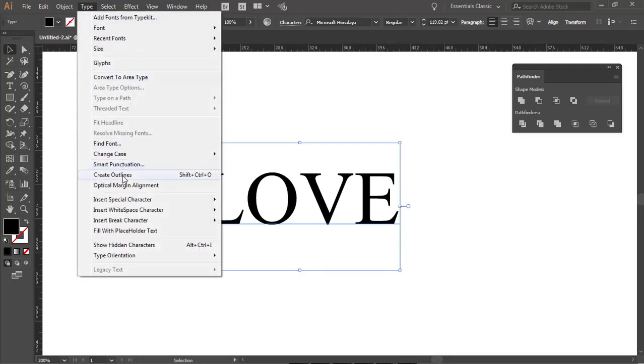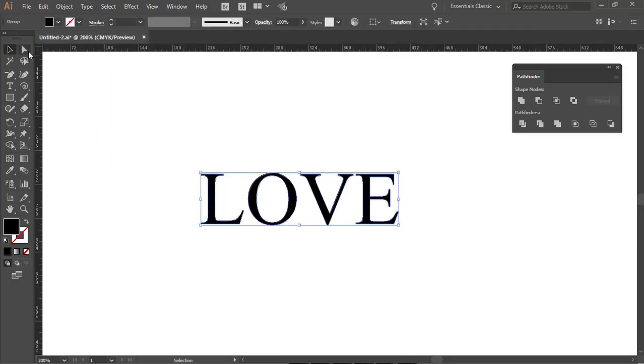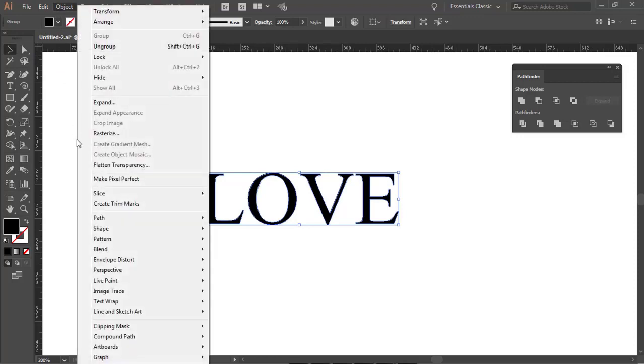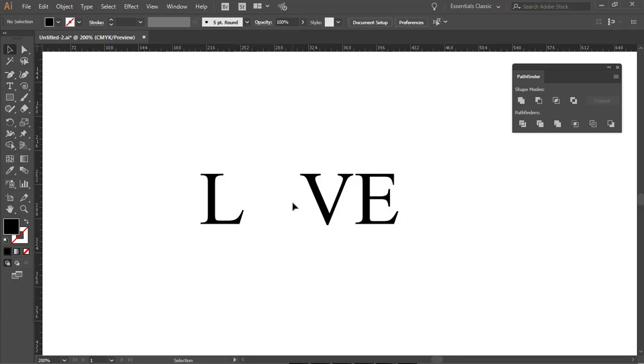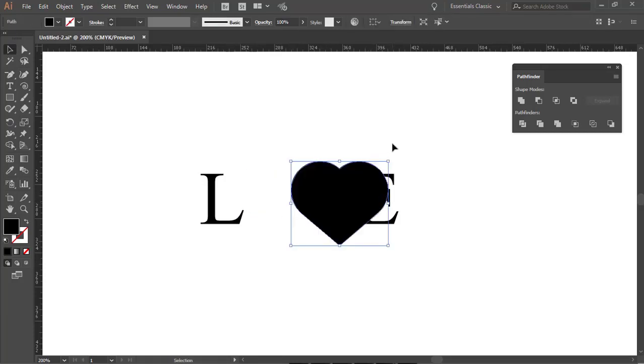For the love logo, you don't need to outline the type in your exercise. It's already done for you. Simply ungroup it, delete the letter O, and paste the heart you created earlier.